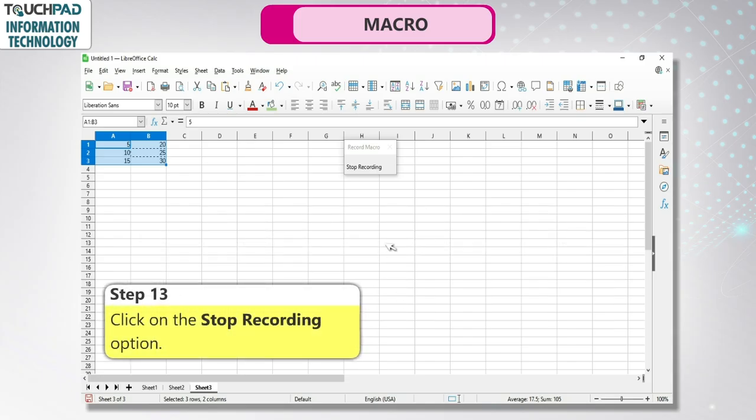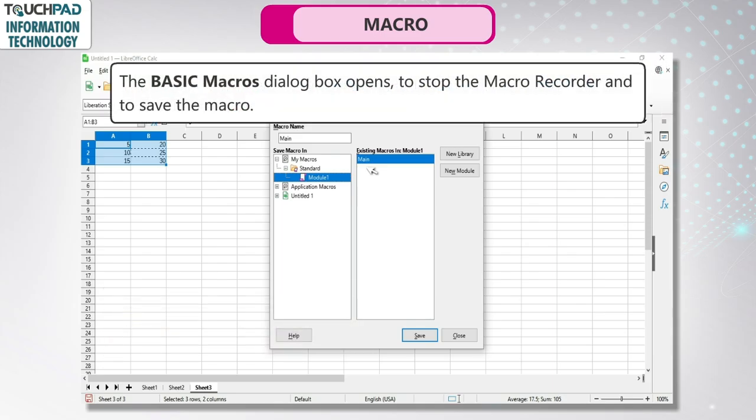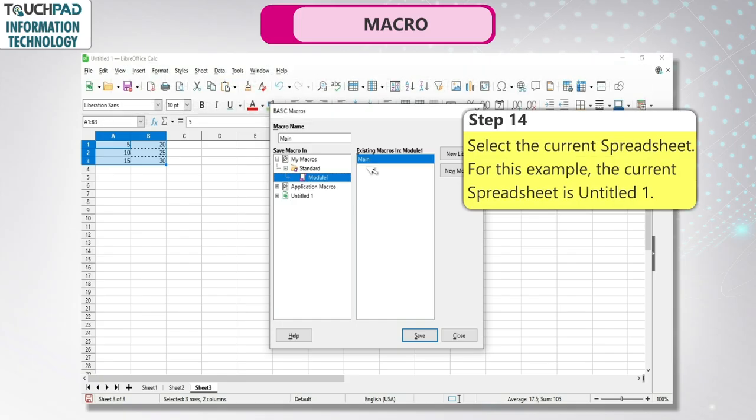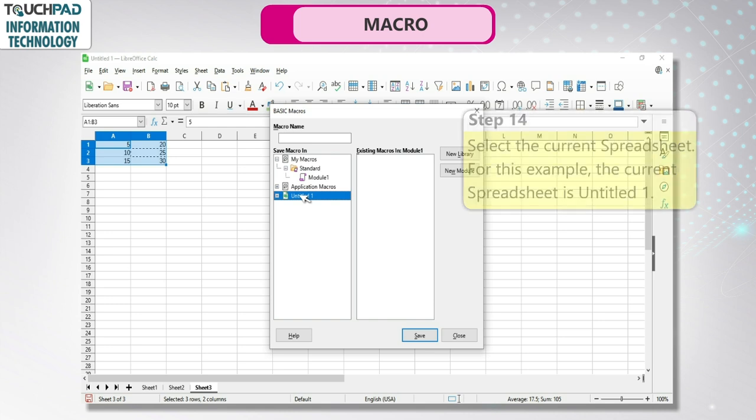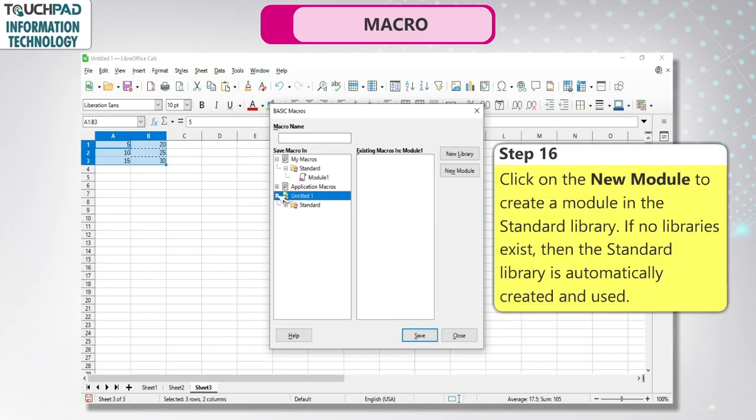Step 13. Click on the Stop Recording option. The Basic Macros dialog box opens to stop the macro recorder and to save the macro. Step 14. Select the current spreadsheet. For this example, the current spreadsheet is Untitled 1. Step 15. Click on the plus next to the spreadsheet to view the contained libraries.